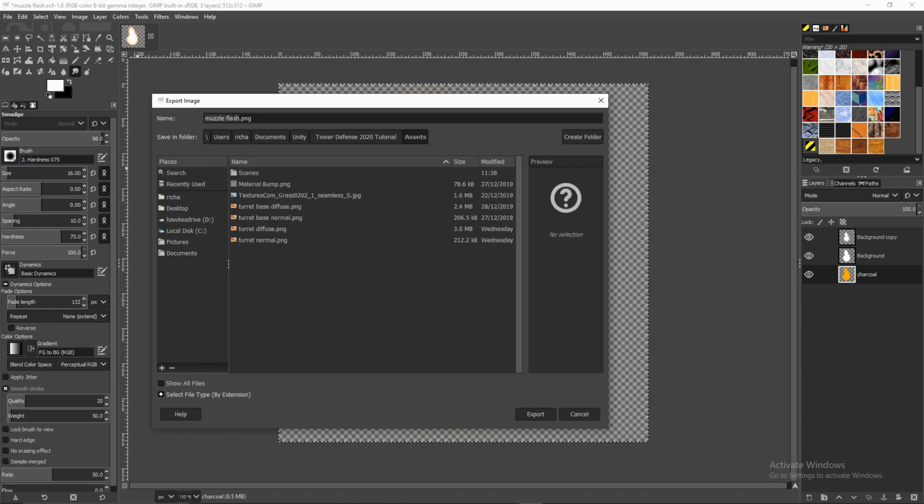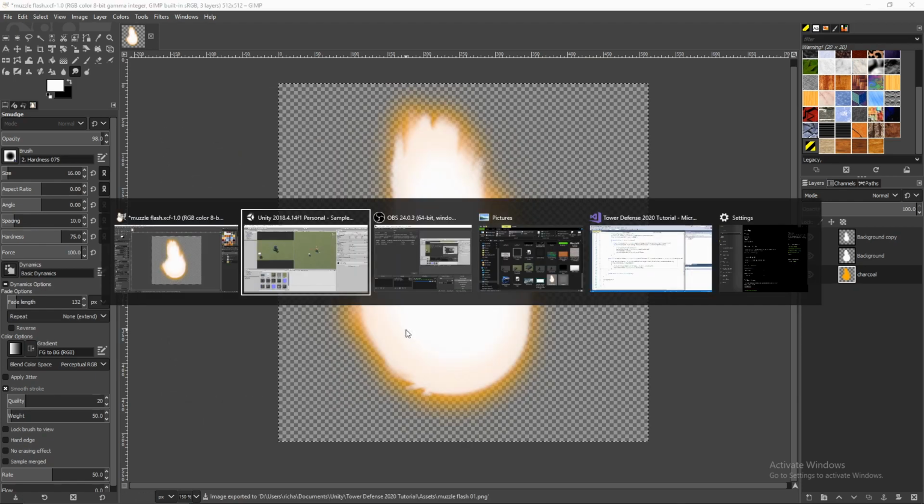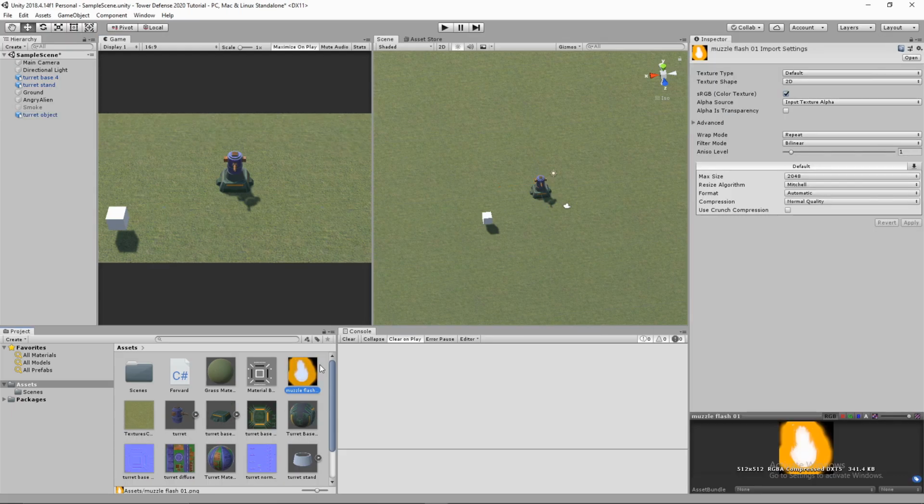Okay, and we'll call it Muzzle Flash. I'm going to call it Muzzle Flash 01 in case we want to add some more later on. For now, let's just call it Muzzle Flash 01. Click Export. There we go. Okay, so with any luck, here we are. We have our Muzzle Flash.